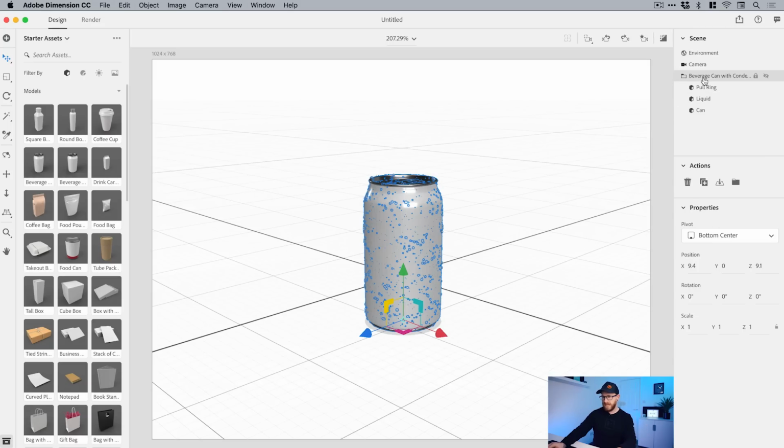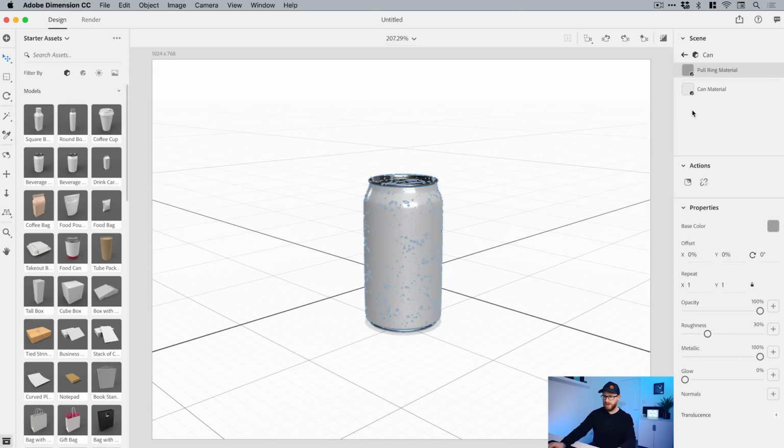Now, contained within each model is going to be different pieces. So we've got the pull ring, that's here on the top. We've got the liquid, so the condensation on the outside of the can. And then we have the can itself. And you can see each of these are listed within the folder for the model. And I can double click on these to go inside them. So here I've got pull ring material and can material.